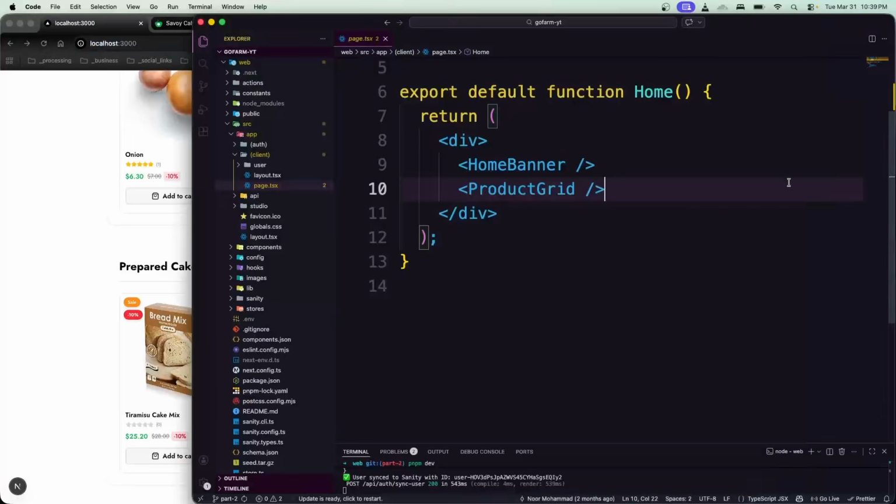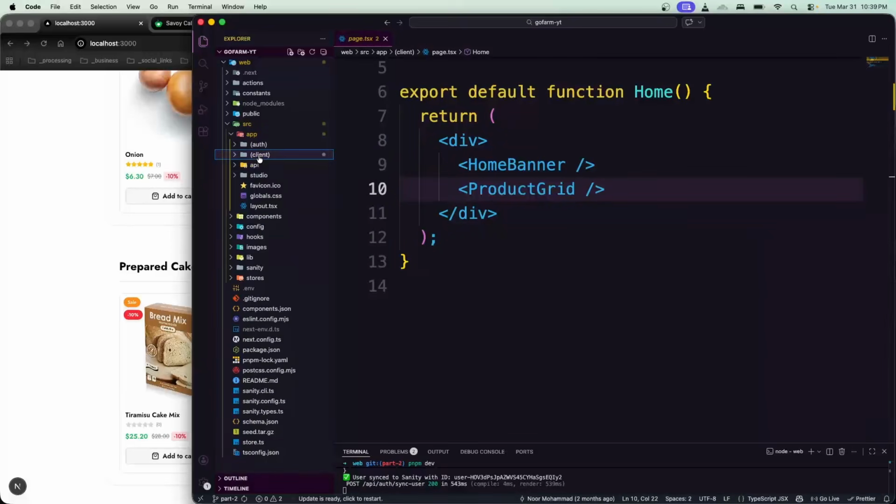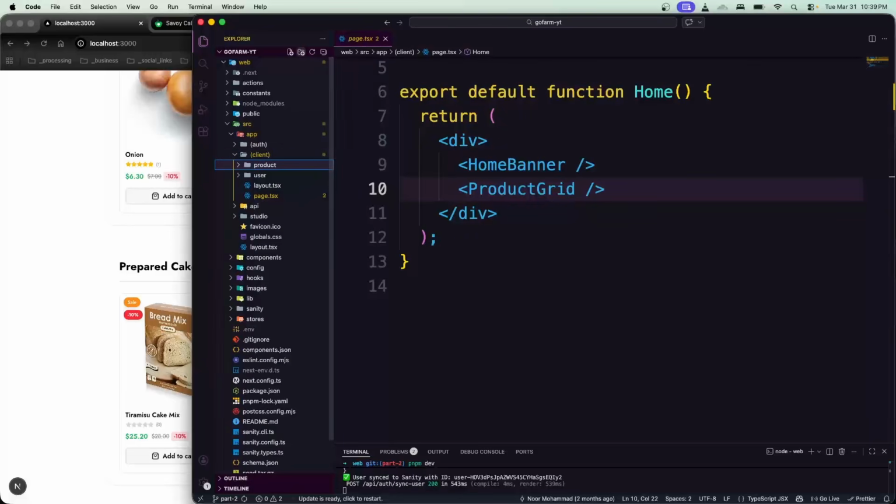So right now, what we need to do, as you can see, we are in the client, because based on that, we are creating that particular page. So I'm going to create a directory called, let's say, product. Now, there is one thing.